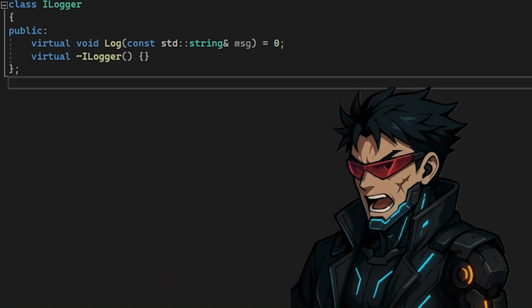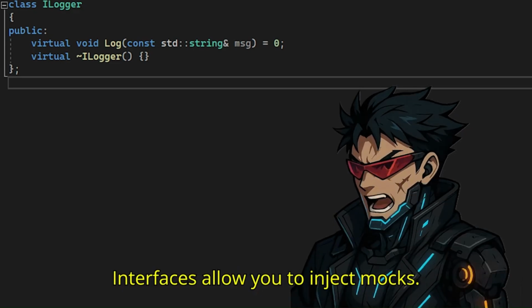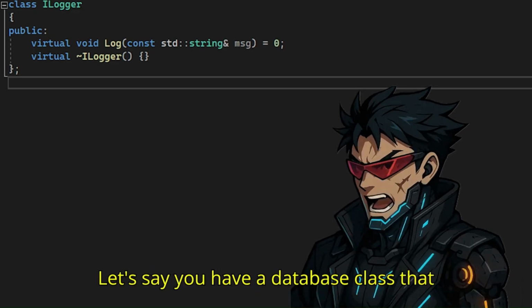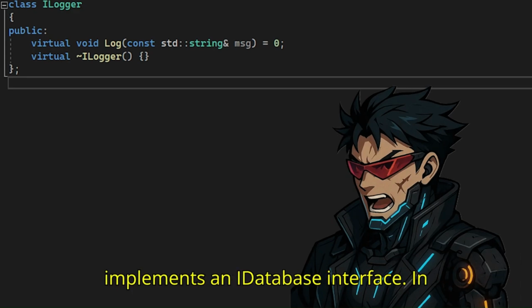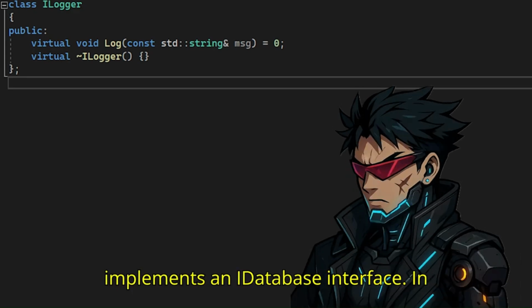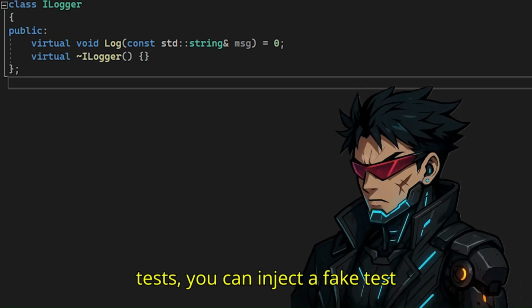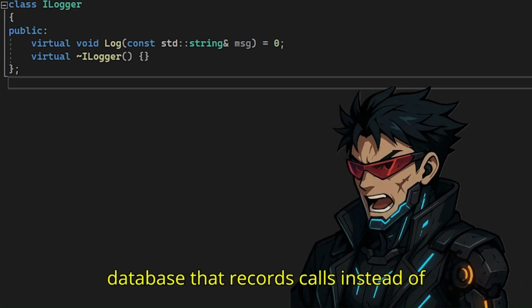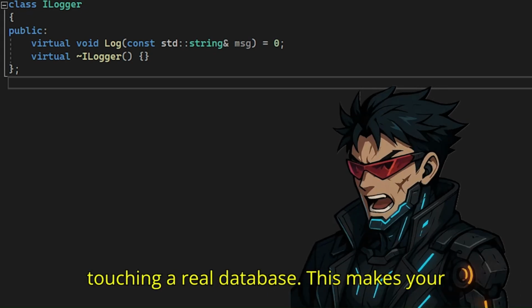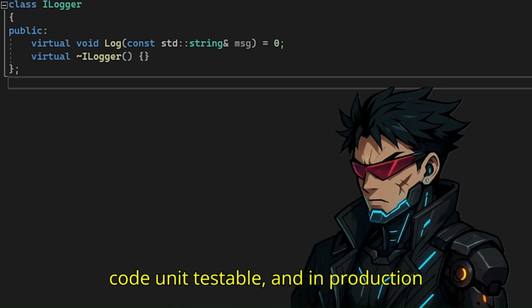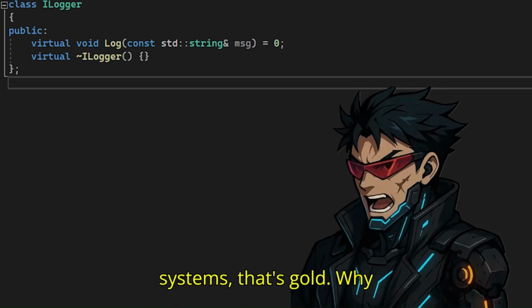This is a big one. Interfaces allow you to inject mocks. Let's say you have a database class that implements an IDatabase interface. In tests, you can inject a fake test database that records calls instead of touching a real database. This makes your code unit testable. And in production systems, that's gold.